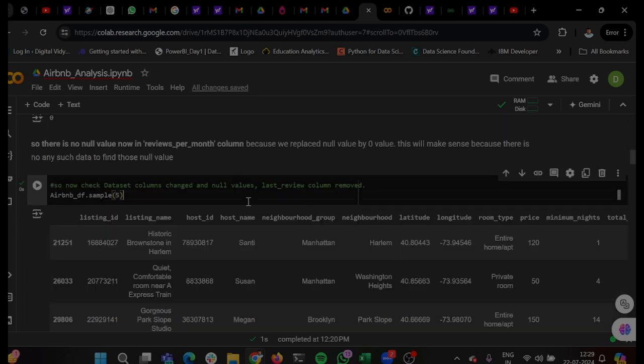Then we take the sample. Sampling means that if we have all the data, it collects randomly, not sequentially. With head and tail, there is a sequence, top 5 and last 5. This sample has ids like 21,251, 26,000, 29,000. This is not any kind of pattern.